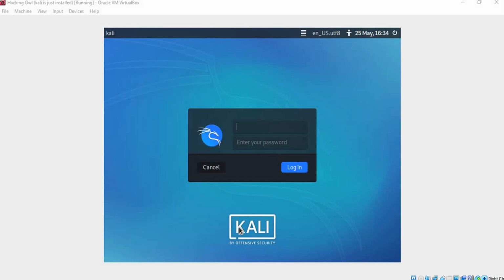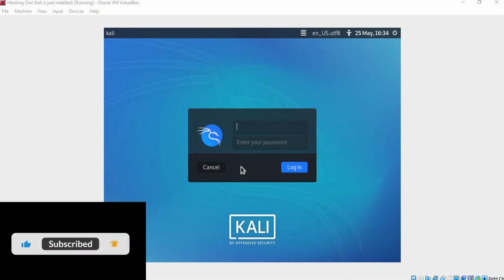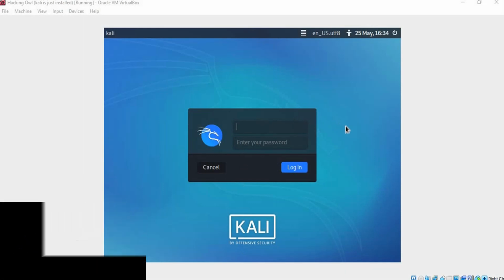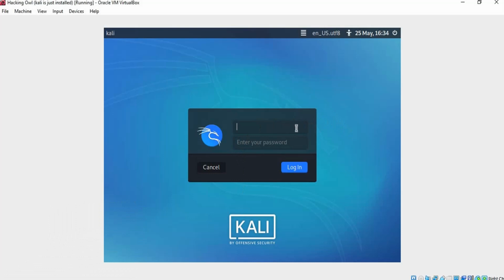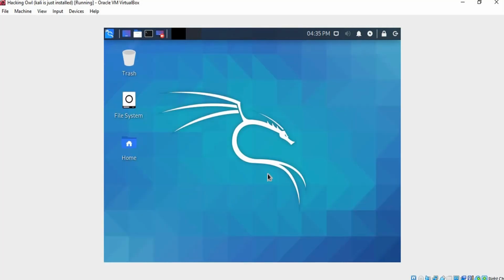Hi. In this lesson, we are going to learn about the Kali interface. Here is the Kali login interface. The default username is Kali, and the default password also is Kali. As you see, here is Kali desktop.